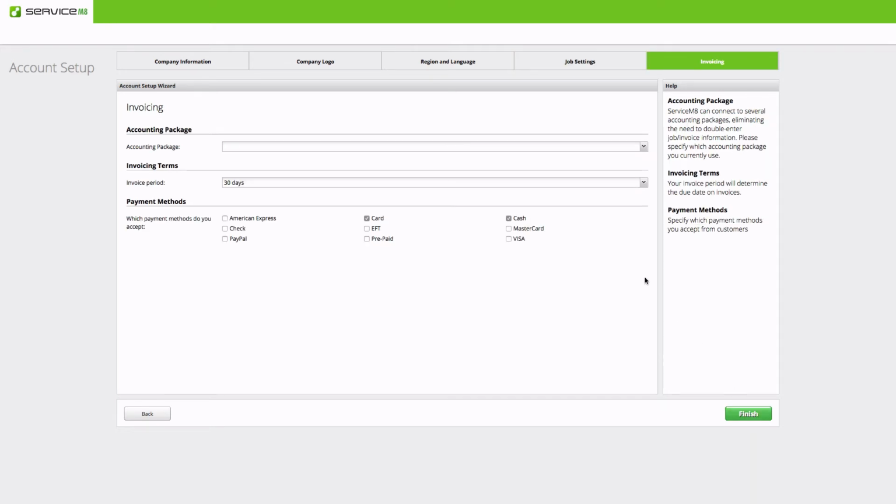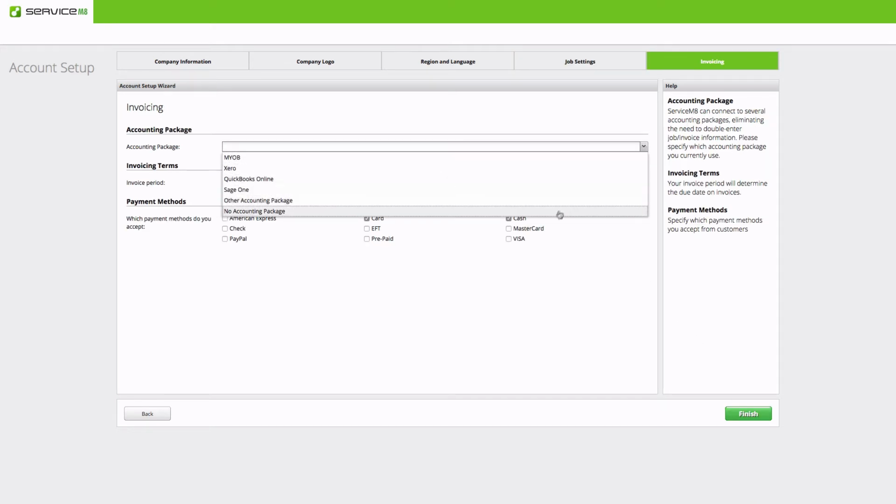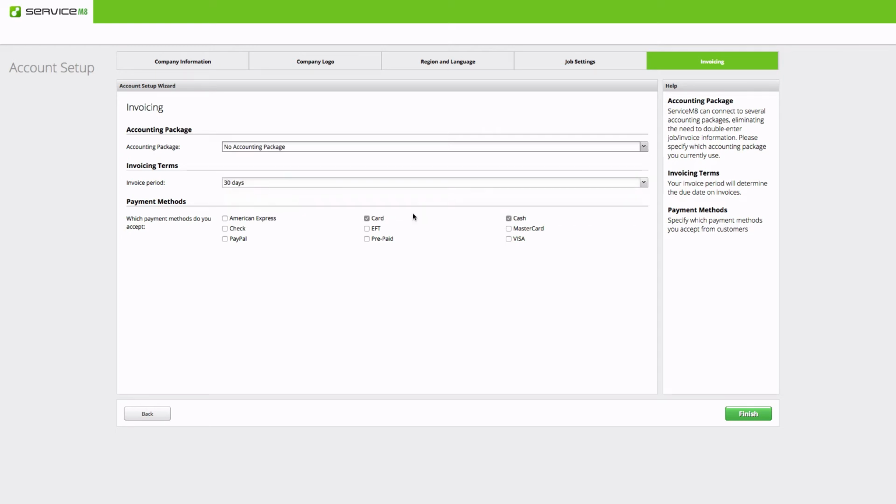Okay. For invoicing, if you have an accounting package, there are a couple to choose from. The most popular options for most people are Xero and QuickBooks Online. Recently, ServiceMate added Sage One, and you can always still use MYOB as well. If you don't want or don't have an accounting package, that's okay. You can always add that in later if you choose to.